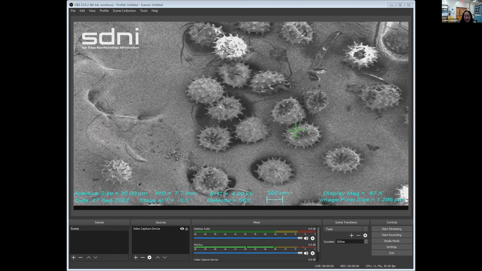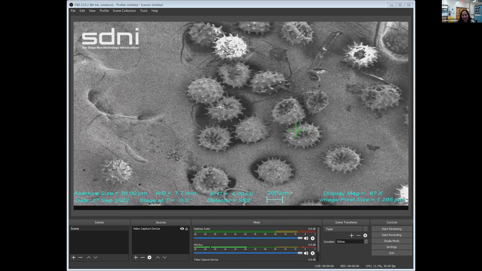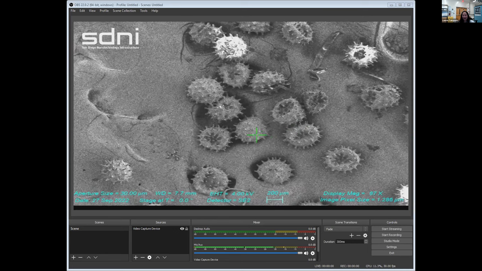So Daniela was kind of on the spot earlier when she said pollen, because now we're looking at some pollen grains over here.